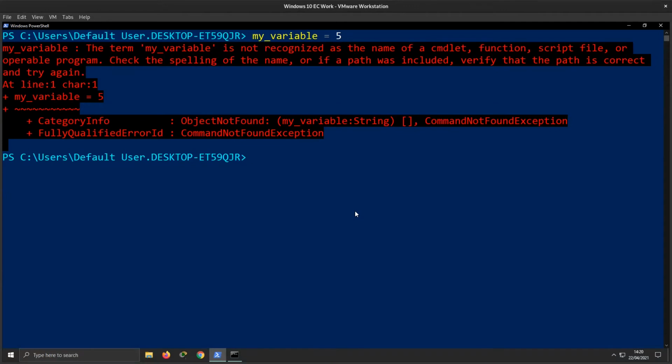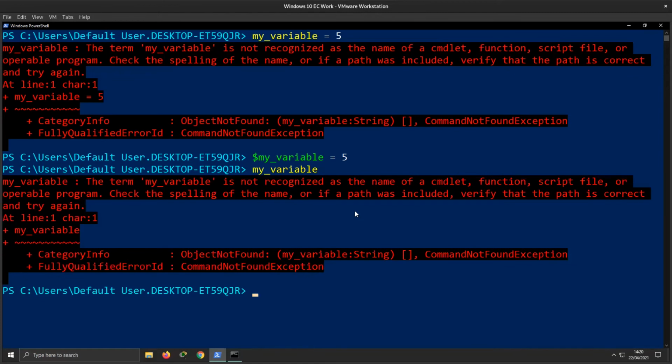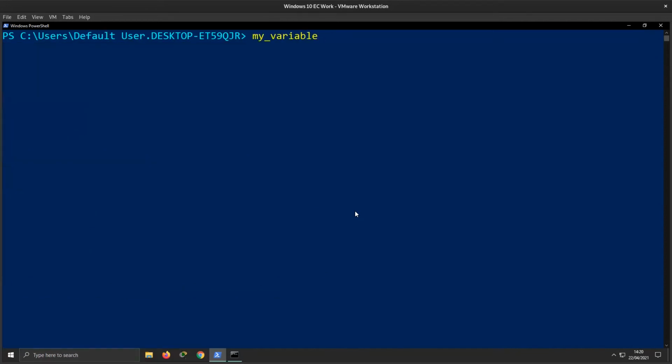So how do we actually assign something? We have to put the dollar before the variable. So dollar my variable equals 5 works to assign a variable. Then to call the variable back, if we run it like this, it won't accept it. It thinks we're trying to run a function called my variable. So when we call the variable back, we have to use dollar as well. And there it is, returning 5.